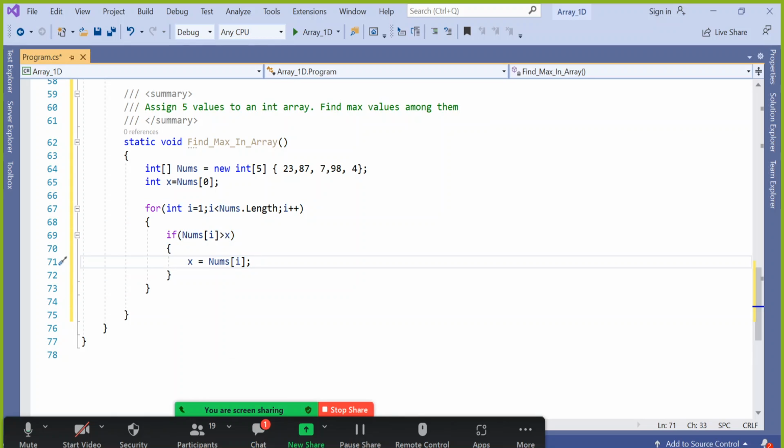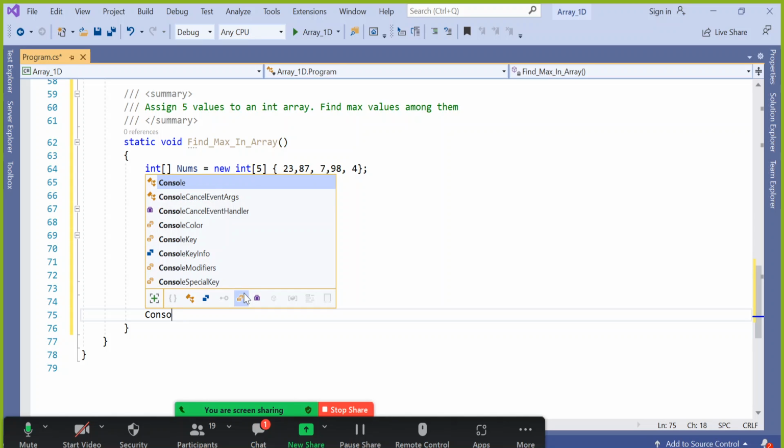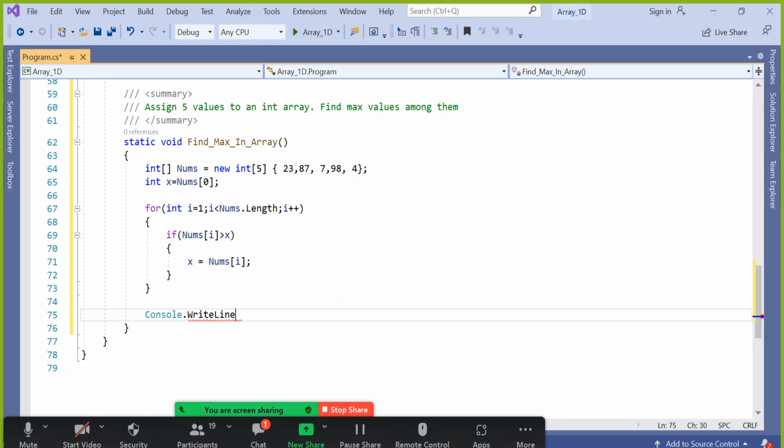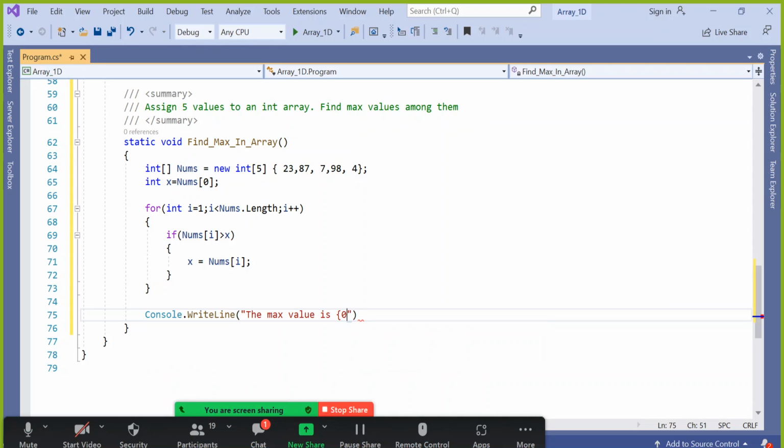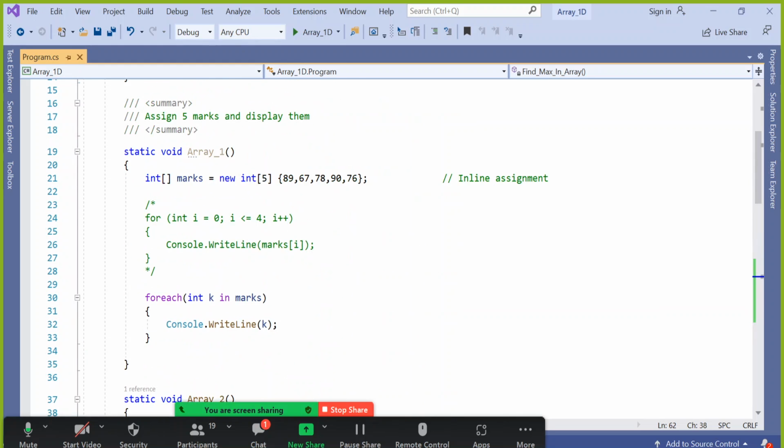in x. So where can I display that x value, inside the loop or outside the loop? Outside the loop, because displaying the x value is not a repeated task, it is a single task. So Console.WriteLine, the max value is, position number 0 and x. So let's run it and see whether it is behaving the way we thought.